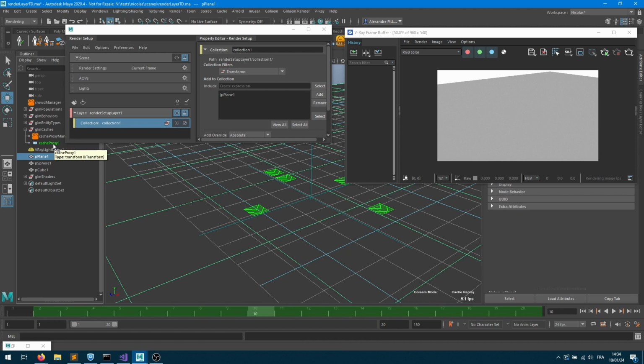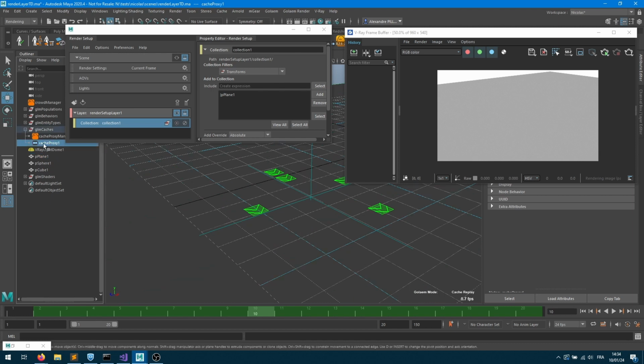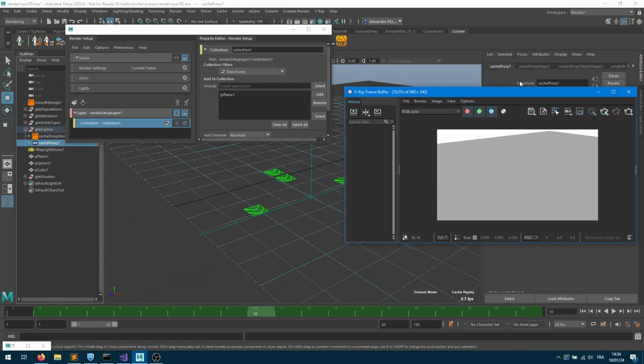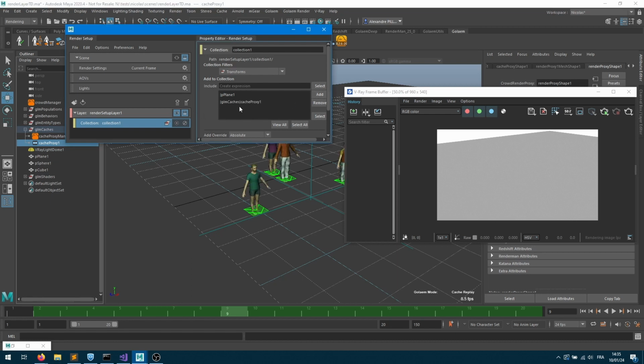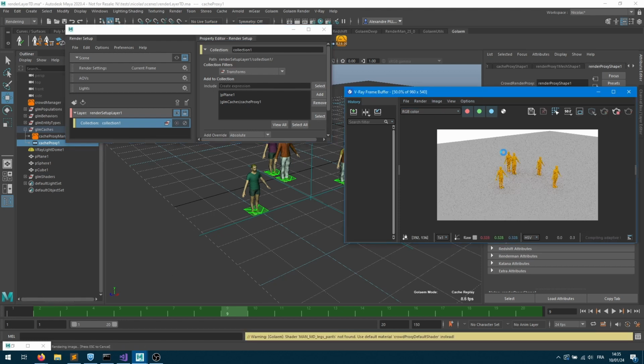The node which handles the crowd is called the render proxy. It's embedded into the simulation cache proxy. So the cache proxy is the node which displays the characters in the scene. The render proxy, which is here, is the node which takes care of rendering the characters in the scene. So if I add that specific node to my render layer, we can see the characters appear here. And if I press render, now I'll get my characters being rendered, but not shaded. So we're going to speak about this.